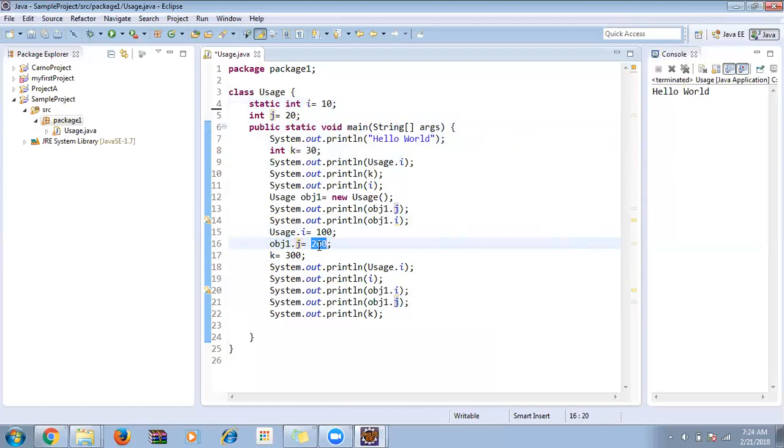obj1.j is non-static, so the variable is loaded in this object obj1. Inside the obj1 object, the j value will change from 20 to 200. The k value is 300. So where do the changes happen? In the local memory of the main function. It changes from 30 to 10.